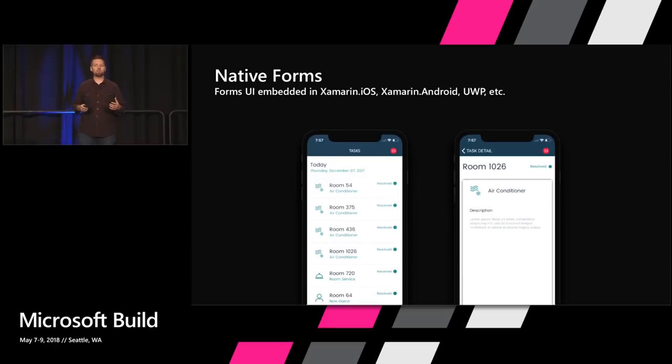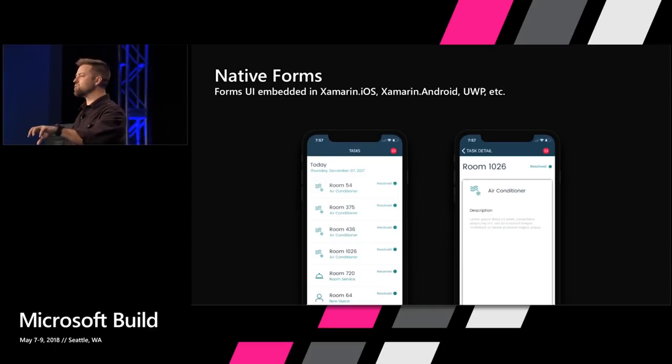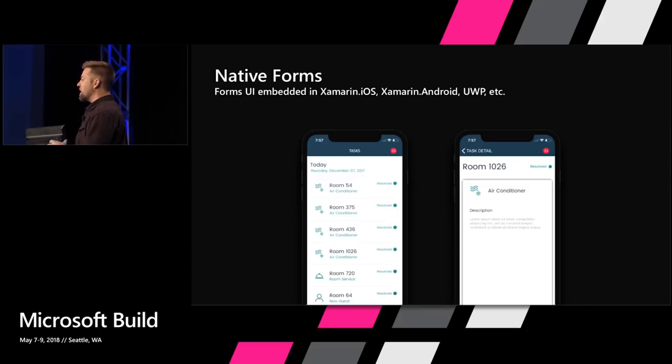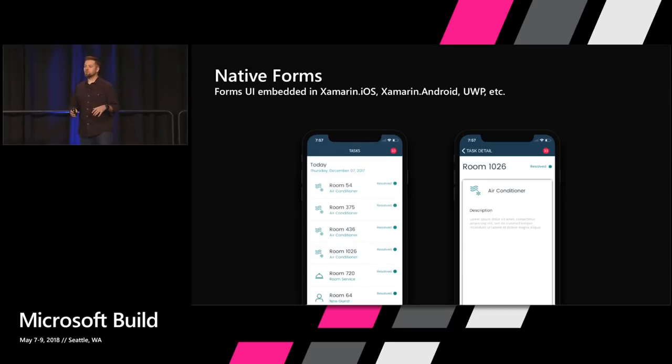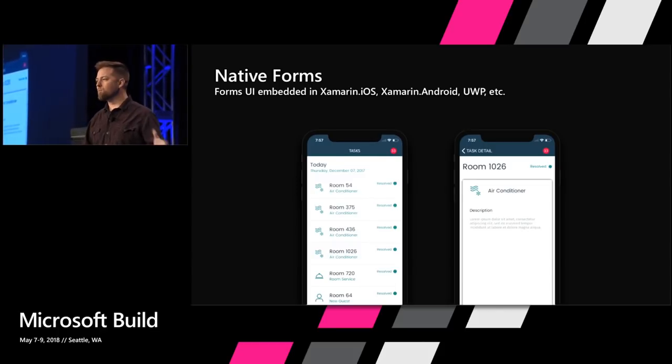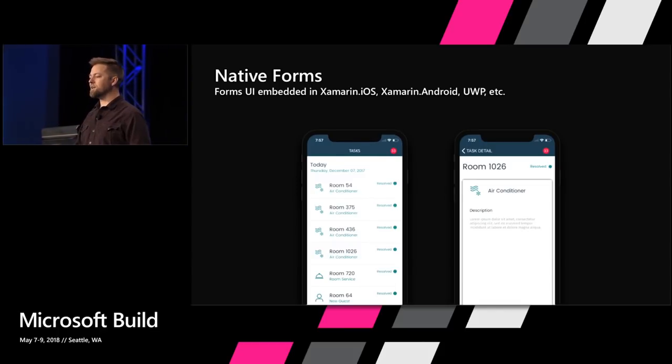So native forms allows you to take Forms content pages and embed them directly into a Xamarin iOS, Xamarin Android, UWP, or any other backend that has an understanding of Xamarin Forms, okay? So what this means for you is that if you don't need the full weight of Xamarin Forms, you just need that simplicity of a UI that Xamarin Forms does really well for you, and you want to bring that into that application, you can do that here.